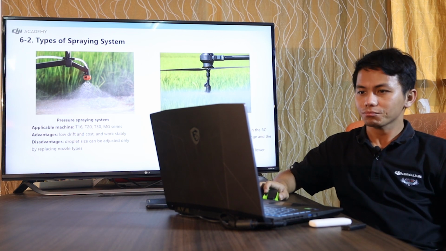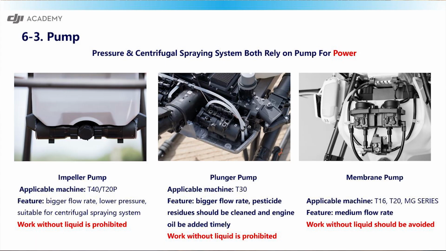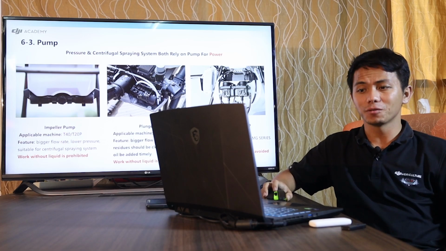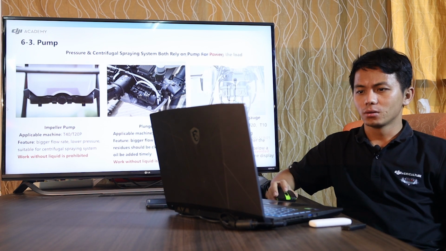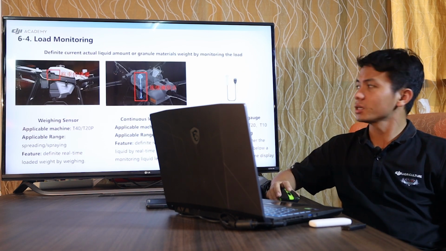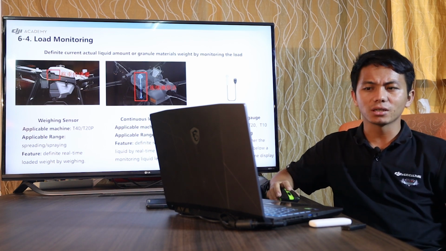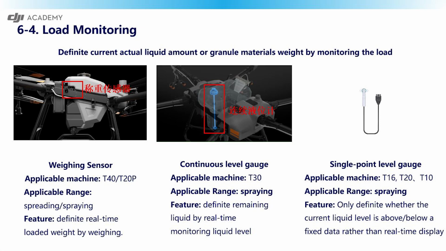For pumps, we have upgraded three generations so far: membrane, plungers, impellers, always to achieve higher flow rate. For level monitoring, we also upgraded three generations as well: single point level, continuous level, floating disks, now radar sensor. Based on customer feedback and our experience, we do these upgrades.